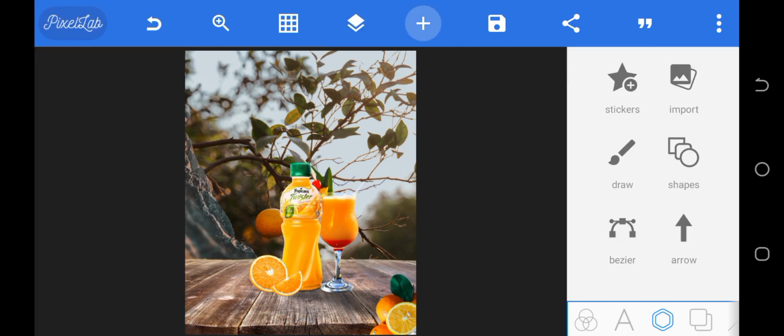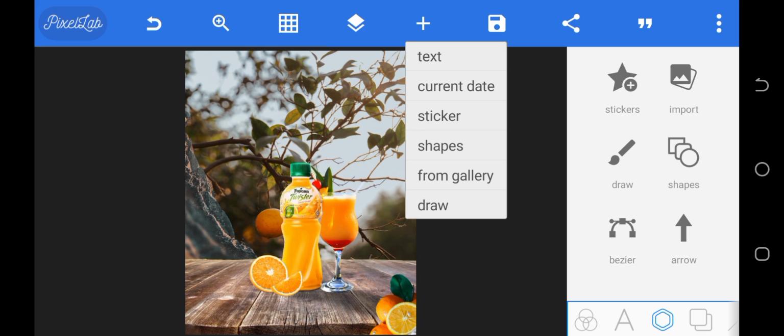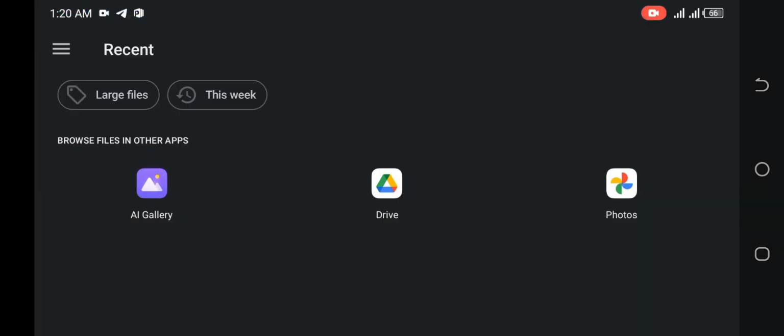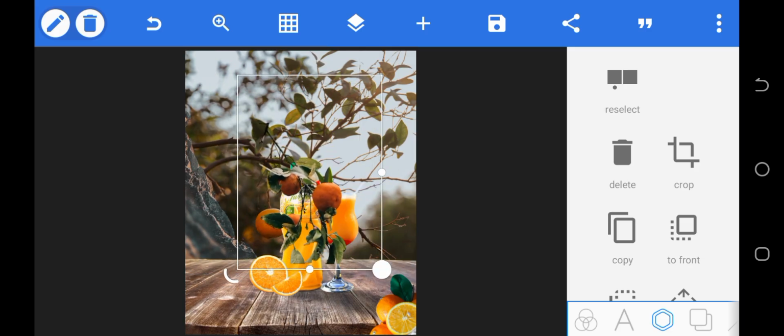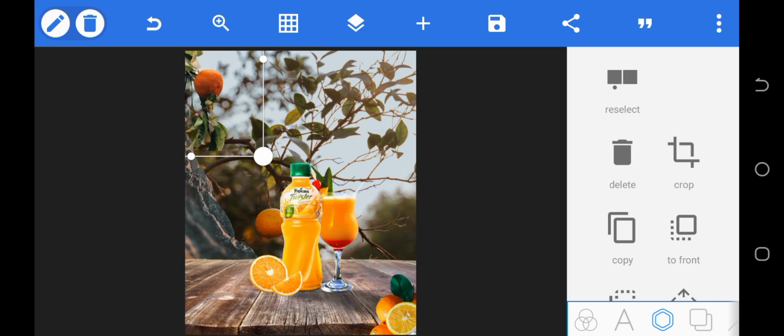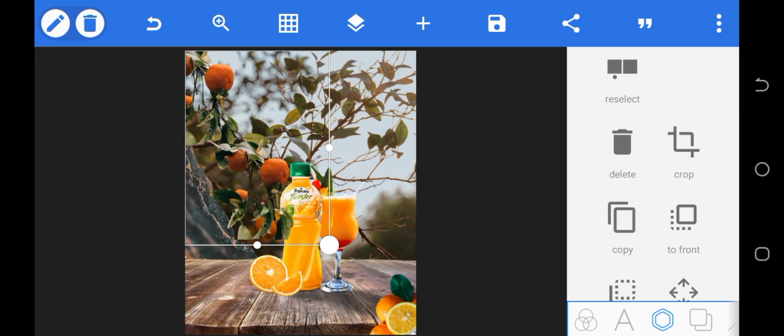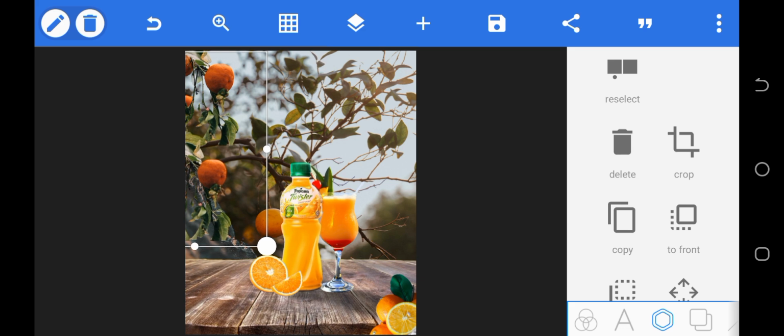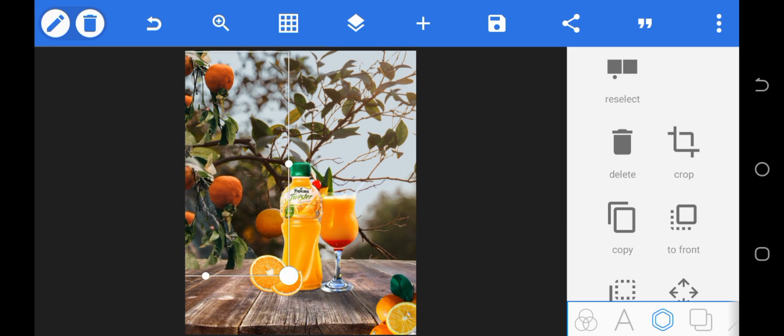Next thing is to be bringing branches of oranges. I'll introduce that now. This is actually a PNG I removed from an image. Now we are going to be placing this anywhere we want. Now I don't want this to be so much, then let's copy this. Maybe reduce, increase this.